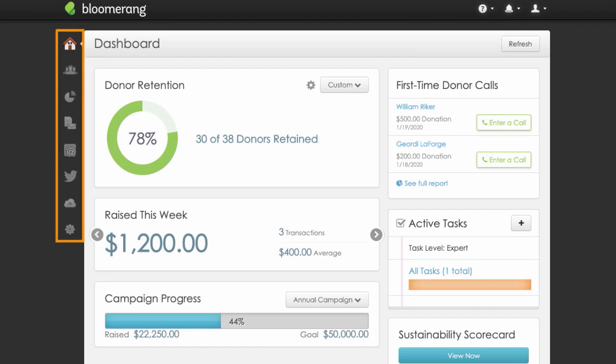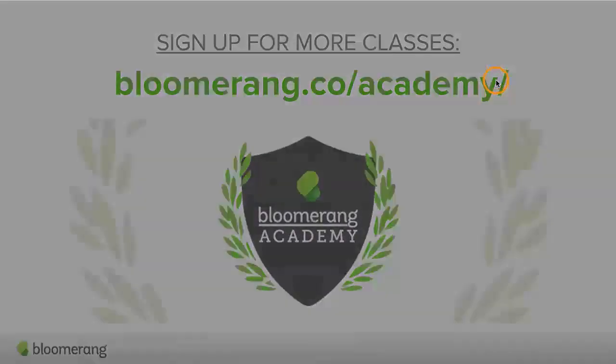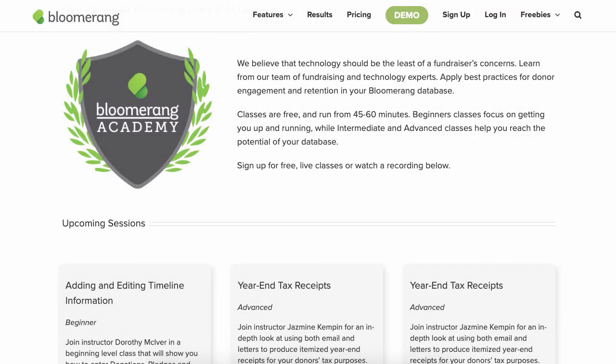We'll go through this bank of buttons on the left-hand side, which takes you into each major area of Bloomerang. If you'd like to learn about specific features, make sure to check out our other classes on Bloomerang Academy.